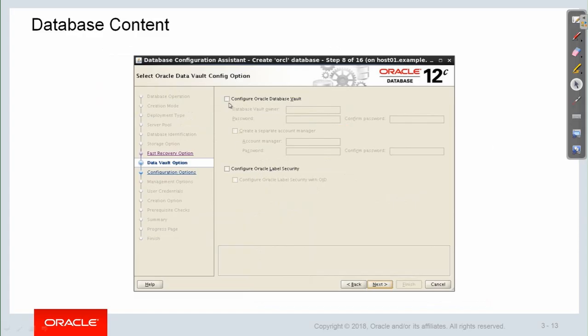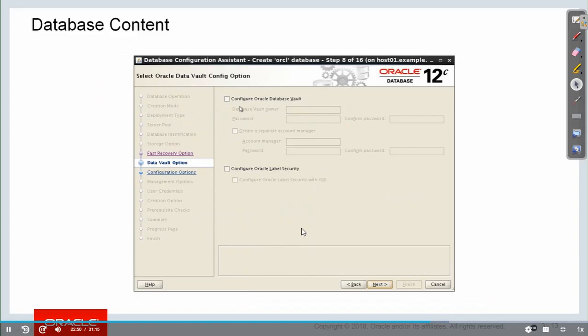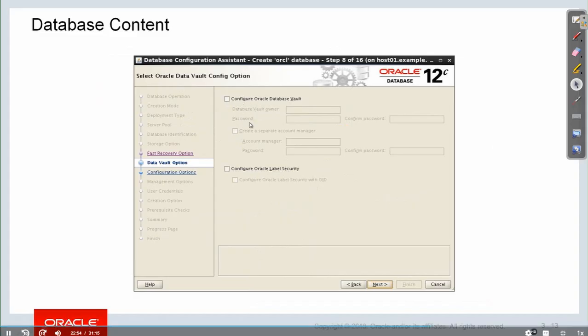And then you can choose additional security options, configuring Oracle Database Vault and configuring Oracle Label Security. In our practice environment, when we create the database, we will not choose these options because we will not discuss security in our area.